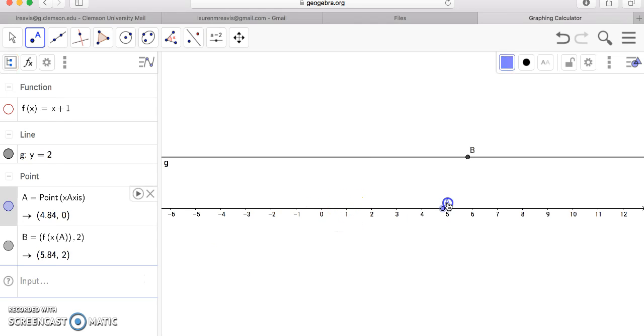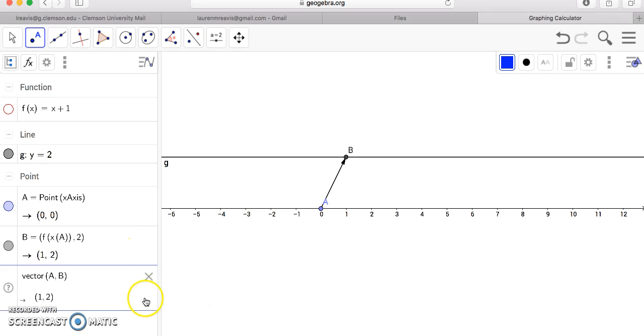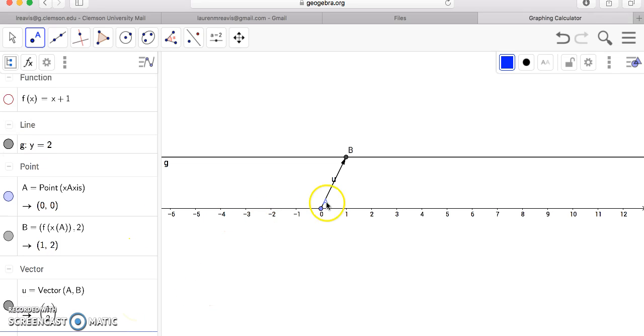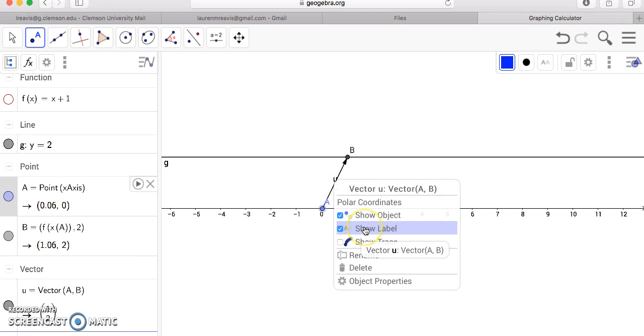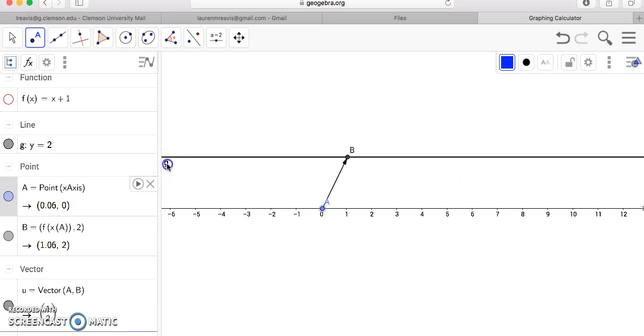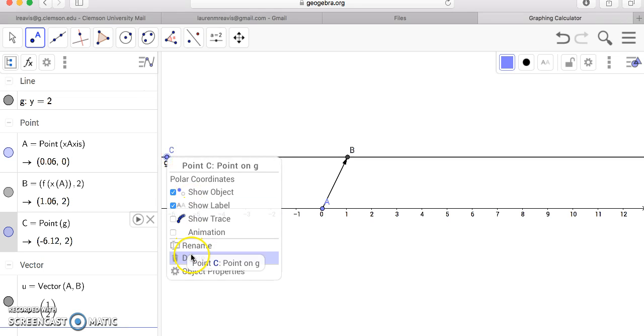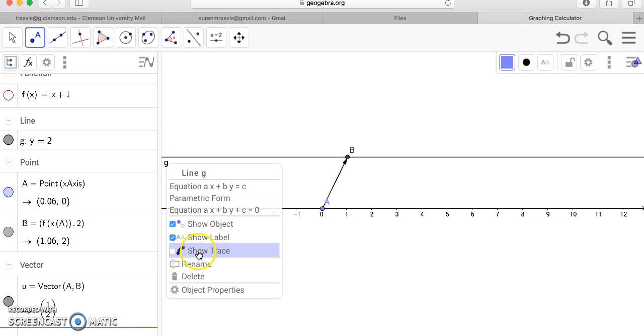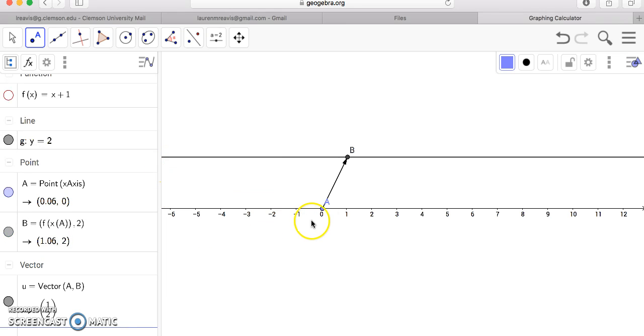Alright, so notice when I move A, B moves with it. The last thing I want to do is to create a vector in between these 2 points. So I have this vector, and it does indeed still move. I can hide these labels that I don't necessarily need. I right click, uncheck the show label box. And same thing with this other line, I can uncheck the show label box.